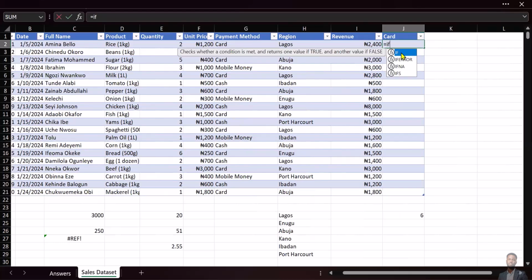So the moment I type the if function, I double click on it, and then I say if. So what we're trying to say is, if the payment method is card, let it be one thing. If it's not card, let it be something else. So maybe what we can say is that if it's card, we say yes, and if it's not card, we say no.